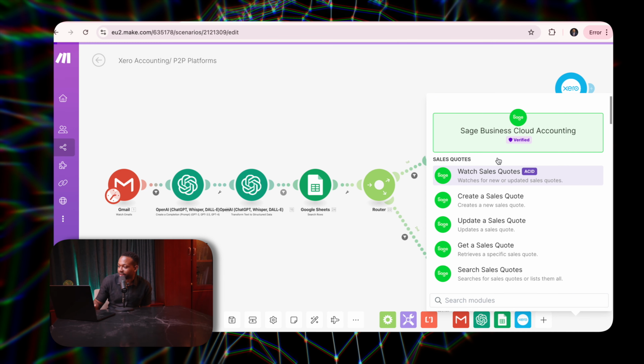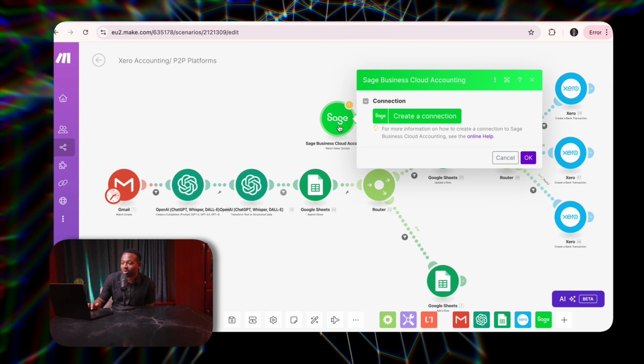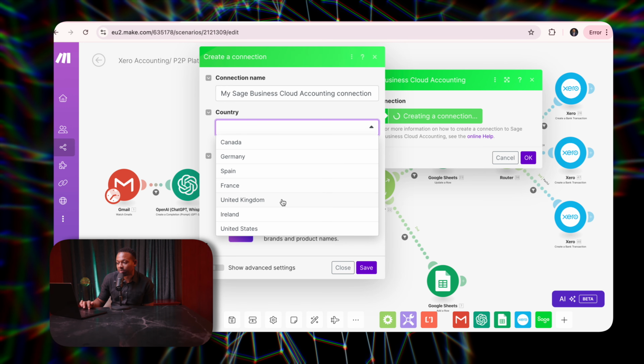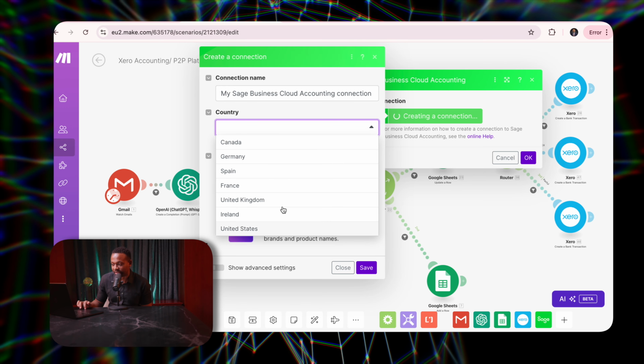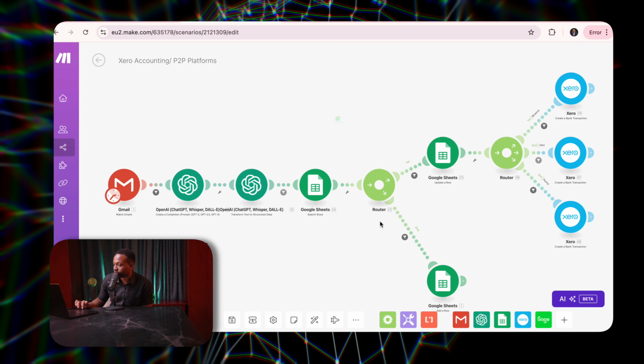So if you look here at Sage Cloud Accounting Business, it looks like it's available. But unfortunately, when you click on it and you want to connect your account, it only allows Canada, Germany, Spain, France, UK, Ireland and the United States. It does not allow South Africa. And as a result of that, that's why I had to switch over to Xero.